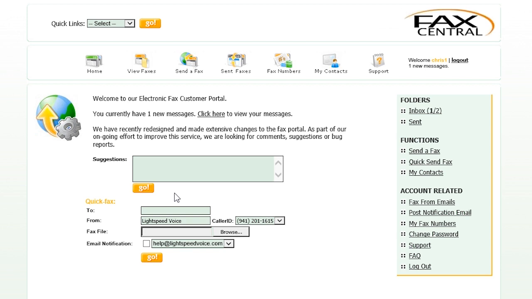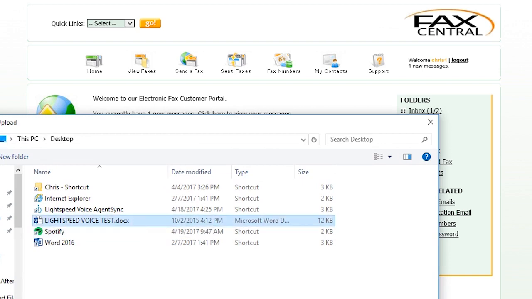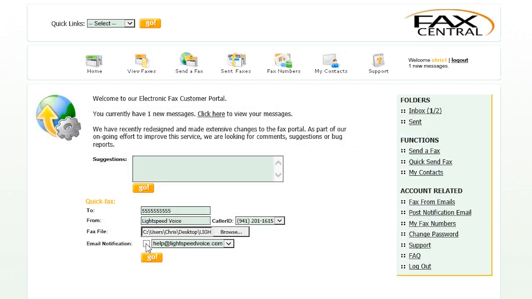There are fewer steps when sending a quick fax, but it also offers fewer features, like creating a cover page. You'll just need to enter the number you're faxing to and choose a document you'd like to send. Also, you can check email notification to receive an email once this fax has been sent successfully. Click Go once you've entered the necessary information.